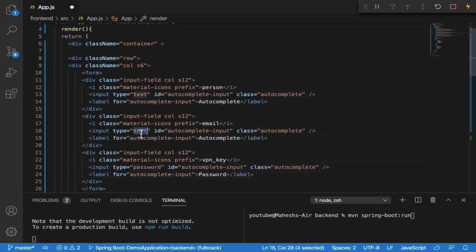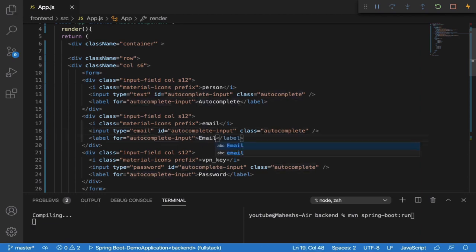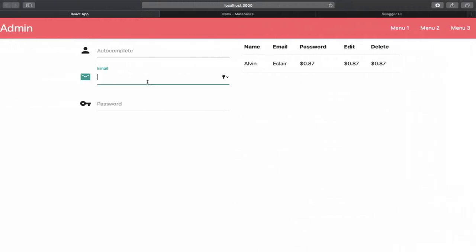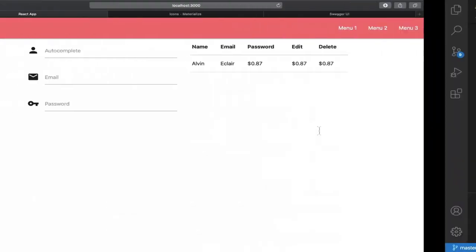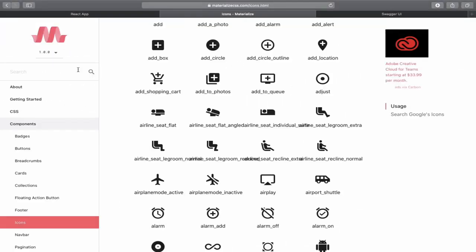and will be type of email. This will be my email. That's it. Let's see how it looks like. Perfectly fine. We need button, so search for button.